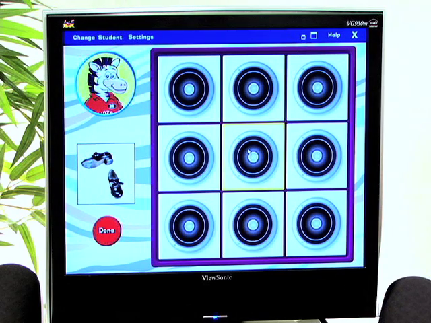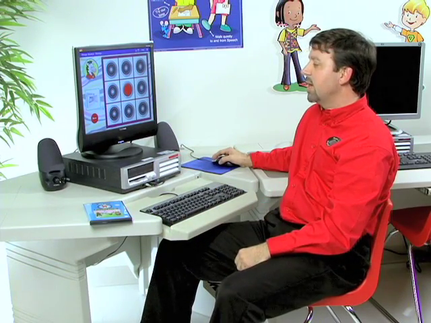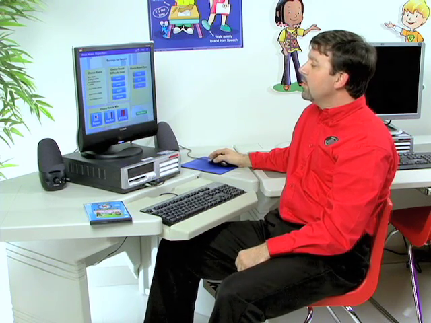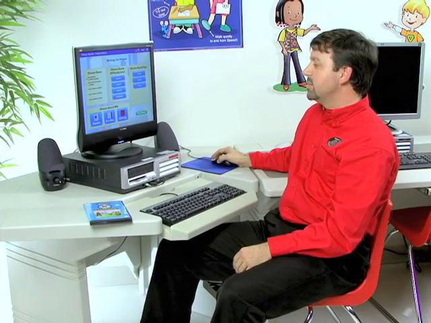And we're going to try to match up that correct sound. Once we do that, simply click Done, and the bingo token goes onto the game board. We also have the ability to match the sound to the photo and sound.